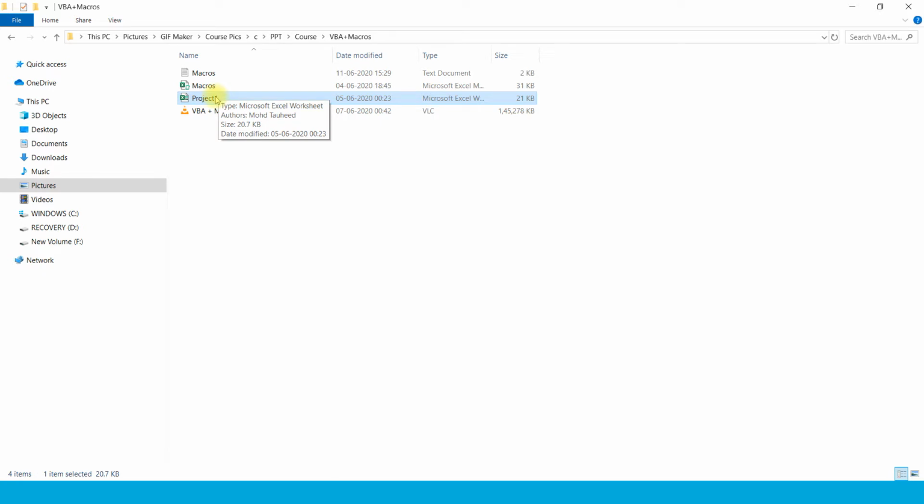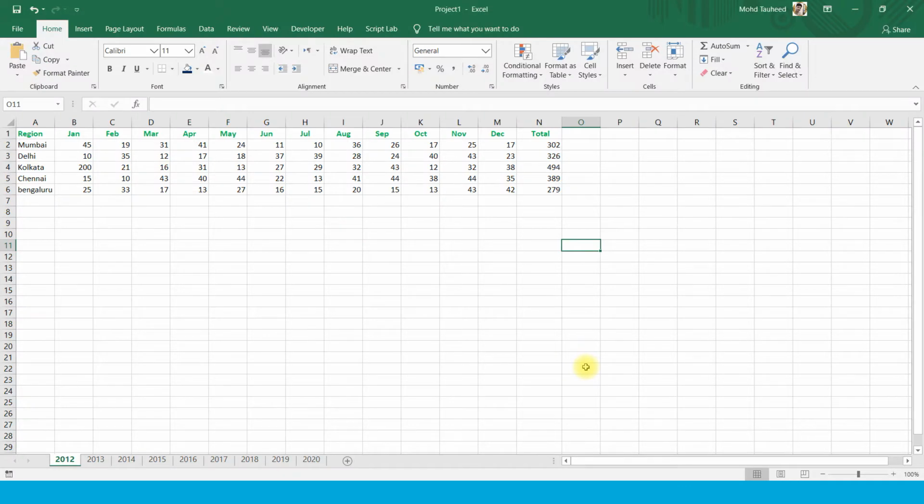As you can see, there is a workbook with the name of project 1. Under this workbook we have 9 worksheets from 2012 to 2020. On each sheet we have lead count, and on each sheet we have 5 regions, which are Mumbai, Delhi, Kolkata, Chennai and Bangalore. In this project 1, our task is to calculate total leads of each month and total leads of each region.